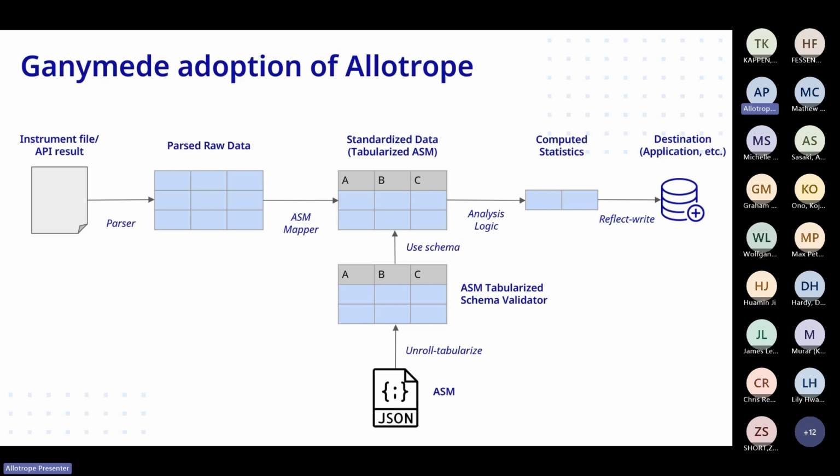So going from left to right here, this is our model of how we've implemented ASM and how data flows through Ganymede in general. We'll get some data from the instrument, like an API result or a file or something like that, and then we'll parse it out. And then that parsing is just at a protocol level. I want it to be in a pandas data frame. In Ganymede, we use pandas data frames as sort of a generic interface because once the data is in that format, it can be remapped, but that mapping is just from data frame to data frame. Everything, to the extent that we can get it, is a data frame interface, which helps facilitate analysis.